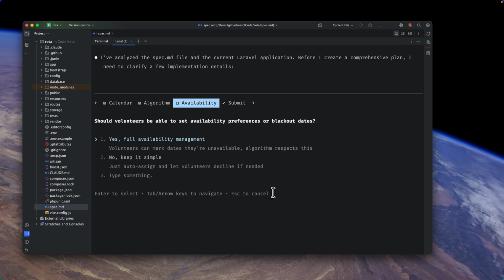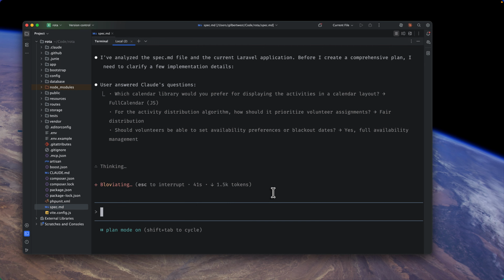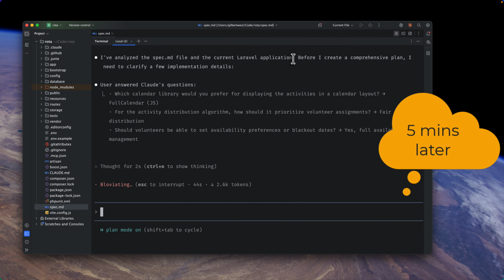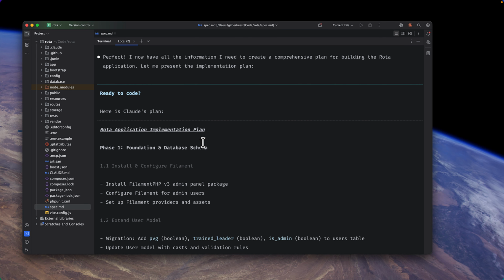Availability. So this is to do with essentially scheduling holidays. It's actually about non-availability. So yeah, I'm just going to say keep it simple and auto-assign things. Although actually, no, it would be good to be able to have some holiday time in there and to let Claude deal with a slightly more complex algorithm. Okay, so it's gone away. Here we are 5 minutes later and it's finished the actual plan.